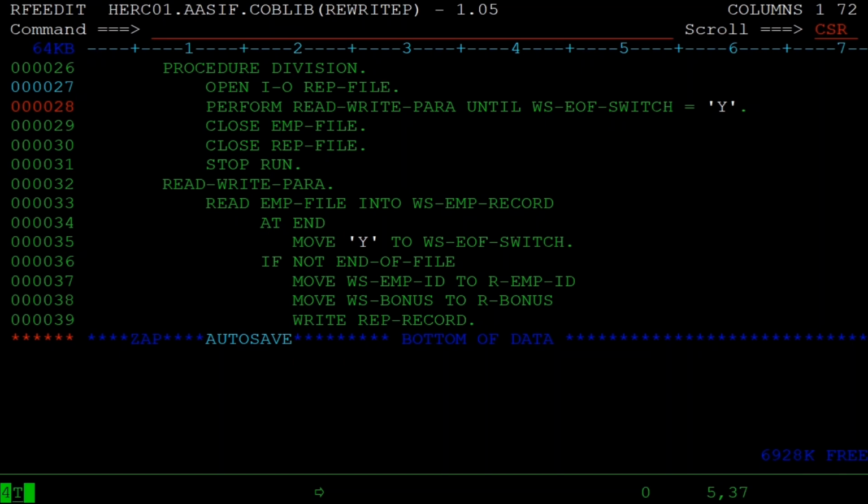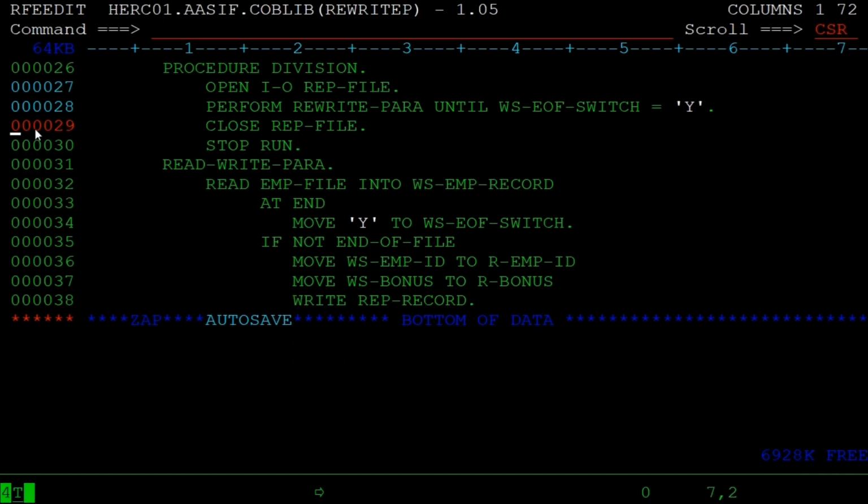Okay. Then we will create the rewrite para, until this switch becomes Y. And we are not using the employee file here, so delete this, and close the report file and stop run. So now we will add code in the rewrite para here. Rewrite para. So first we will read this report file. At end, what will we do?